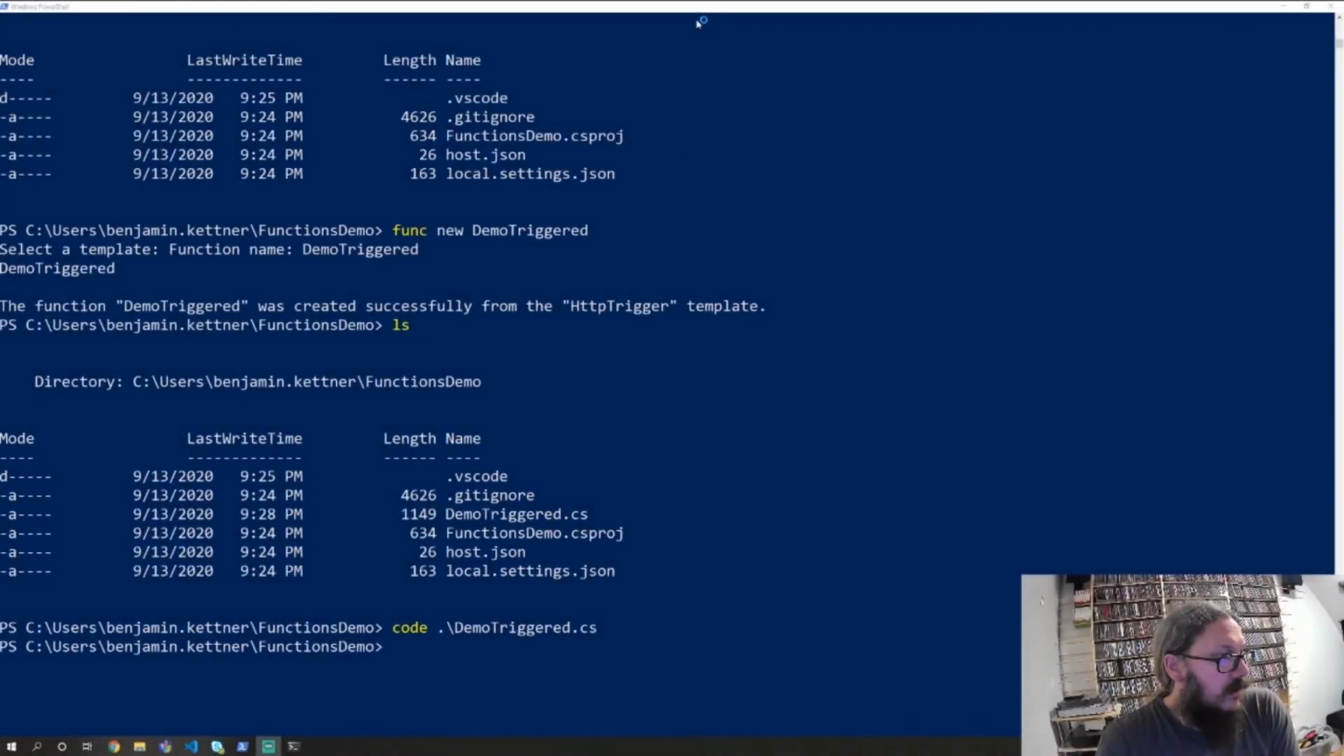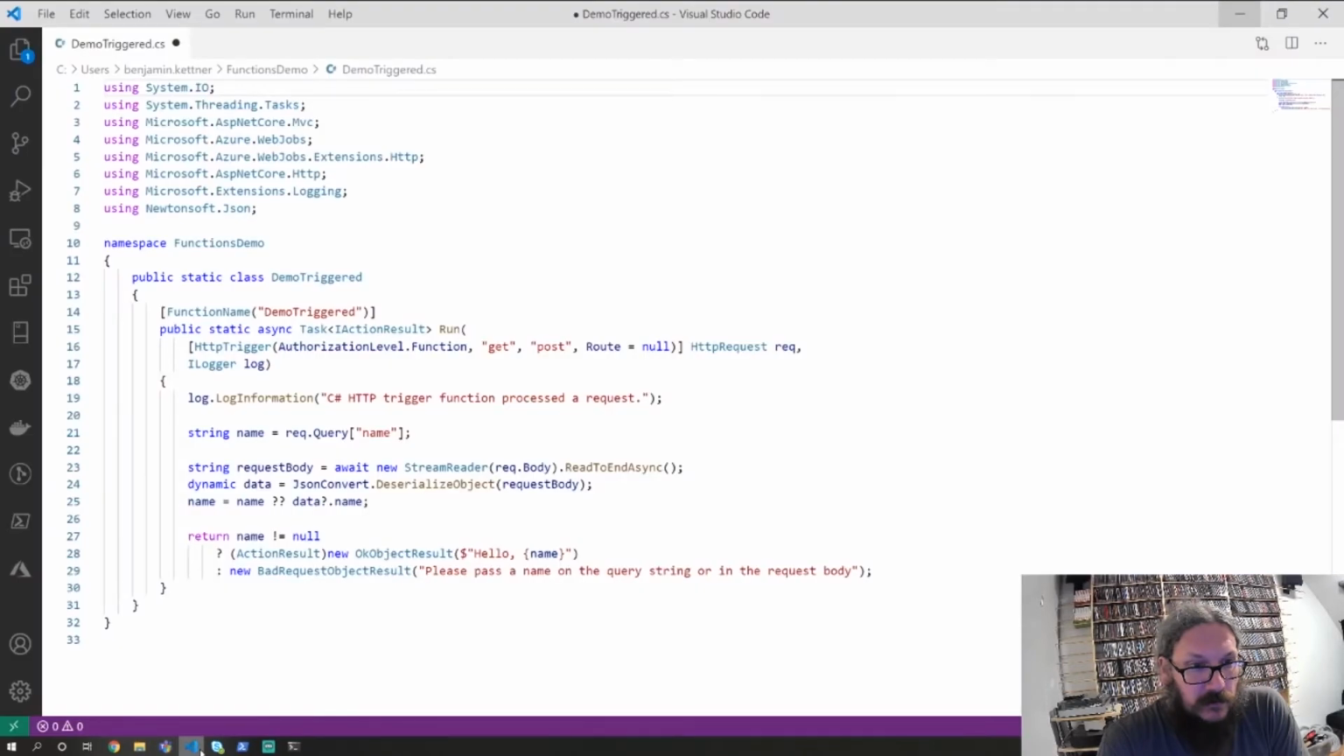Okay, so once our function is created, we can have a look at the directory. What we'll see here is an extra file that wasn't there before, and that is, of course, the source code file for our function that we call demo triggered. So let's have a look at that source code file by opening it up in Visual Studio Code. We have a class, and in that class there is a function, and you can see that the function name is given here in this attribute. So we can change the function name by changing this attribute.